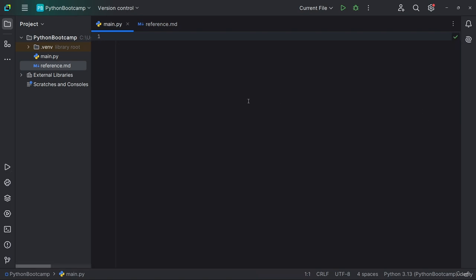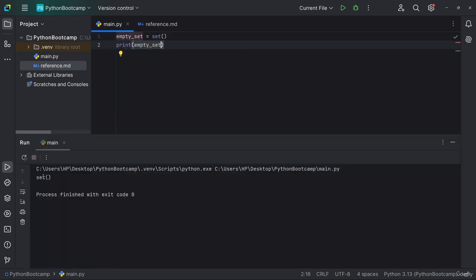All right, so to create a set, you can create an empty set. Let's call this empty set. Okay, so to create an empty set, you use the set constructor function and then you invoke it. All right, so if you print this now, empty set. Okay, so now you have an empty set. This is how you create an empty set.